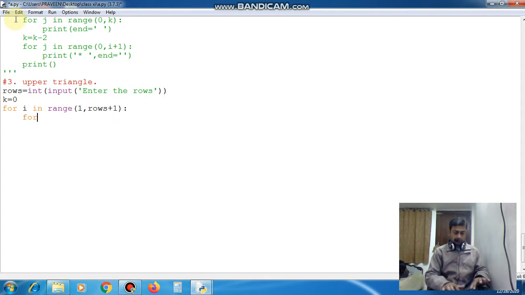Now for j in range, this loop is going from 1 to rows minus i, comma, sorry, comma not plus 1. This will be increasing, and here I have to give print with space because the left side it will be empty, as in the class I have discussed. Enter.